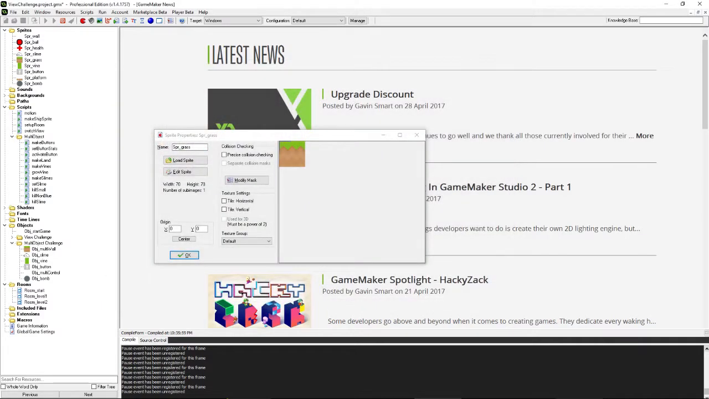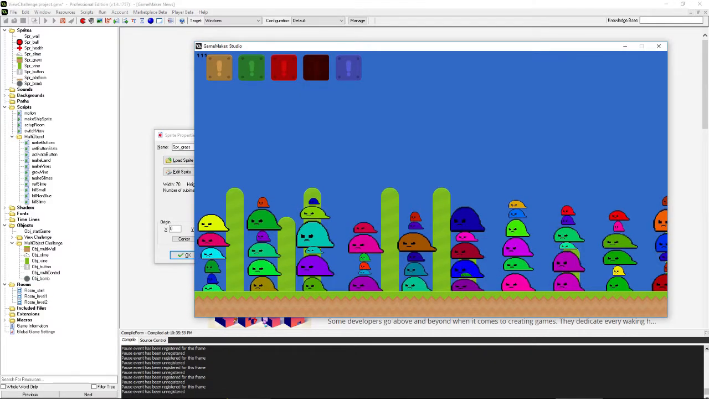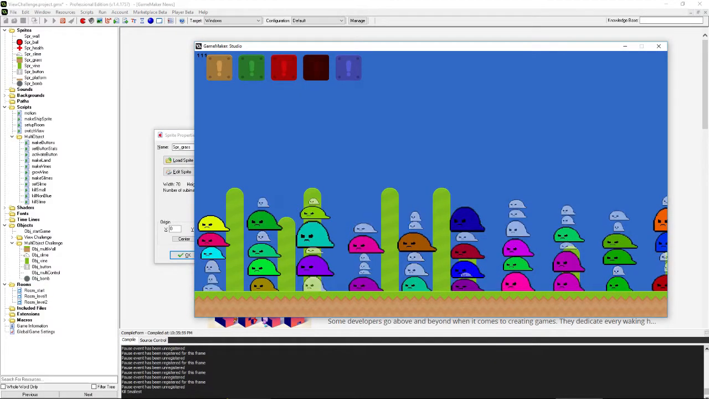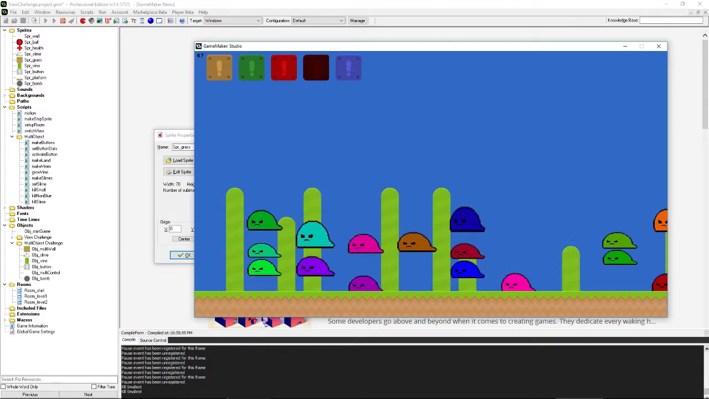Now I'm going to go ahead and click on this fourth button, and it's going to delete half of the slimes. Now, which half? Let's see if you can tell. I'm going to click it again. I'm going to click it again, and I'm going to click it again.